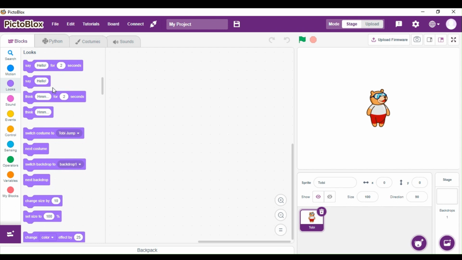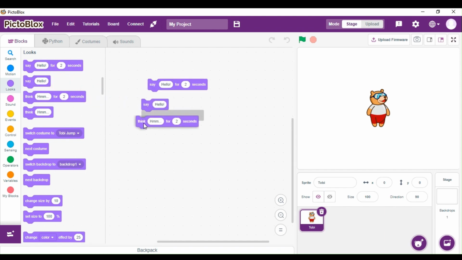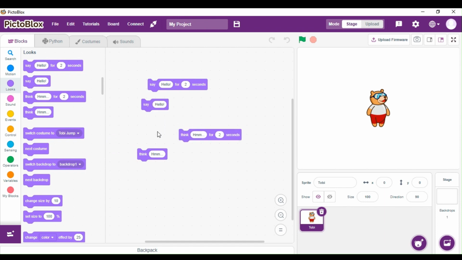Okay, here you can see the first four blocks that are cut into a section: say and think. Now, think and say are virtually alike. Like say hello for 2 seconds, it will say it for 2 seconds. But say hello, it will keep saying it unless we click the stop, which will reset our game. Think is the same, but as you can see here, it has a sort of thinking cloud or emotion cloud instead of this chat cloud.